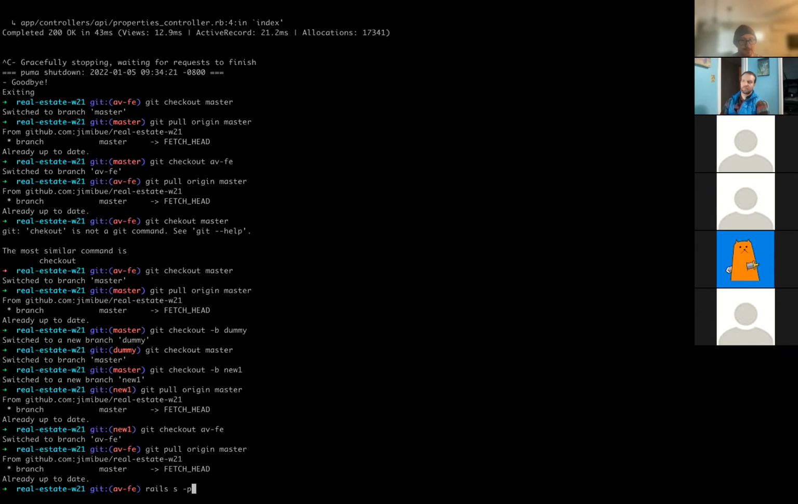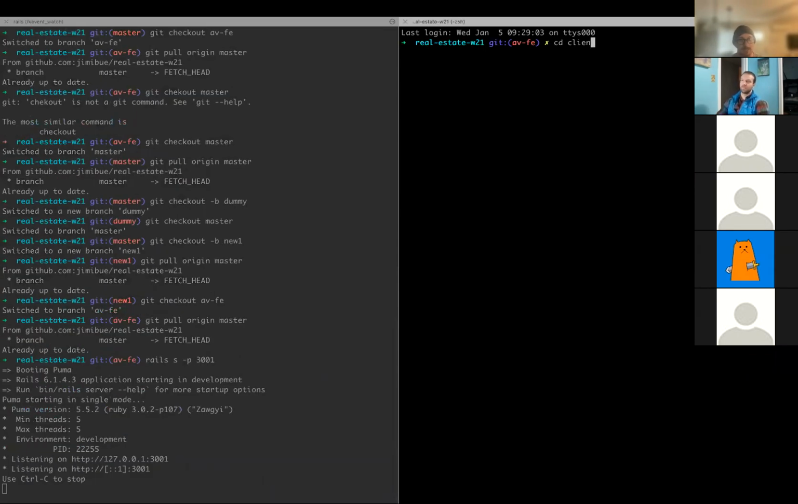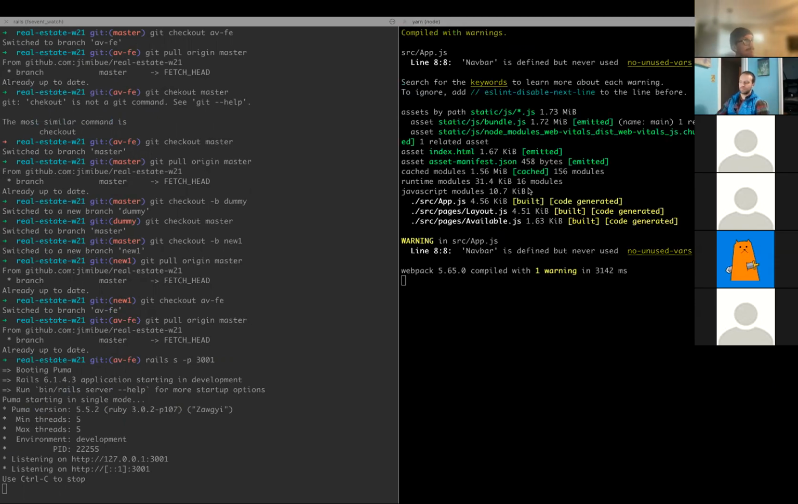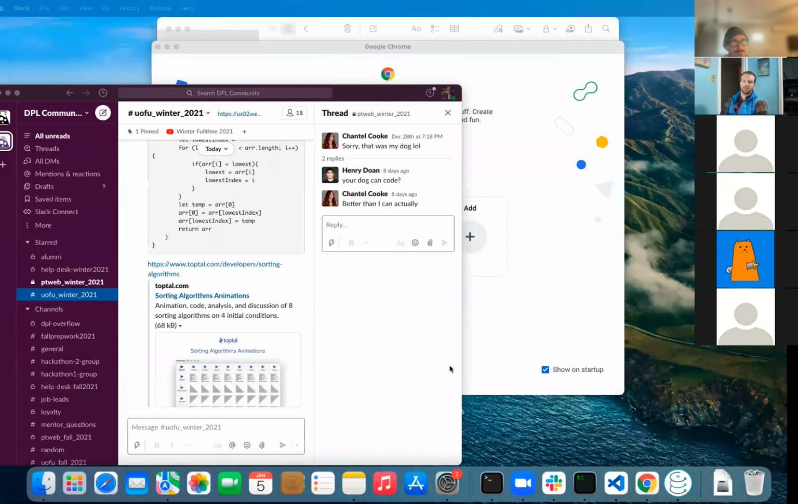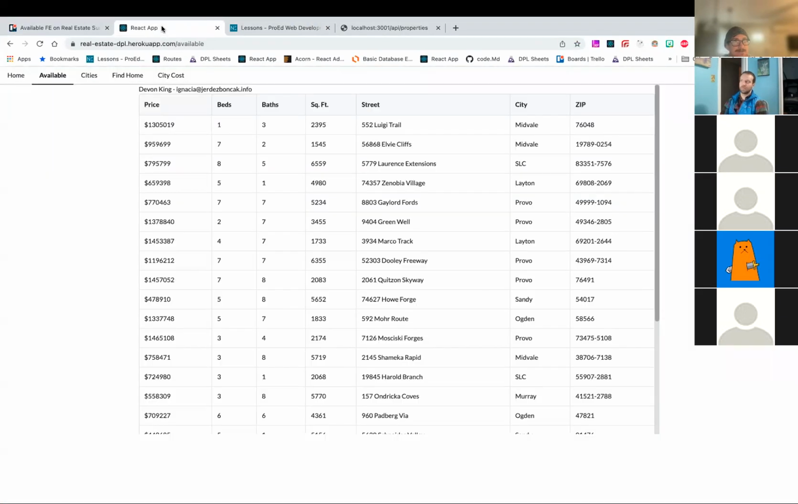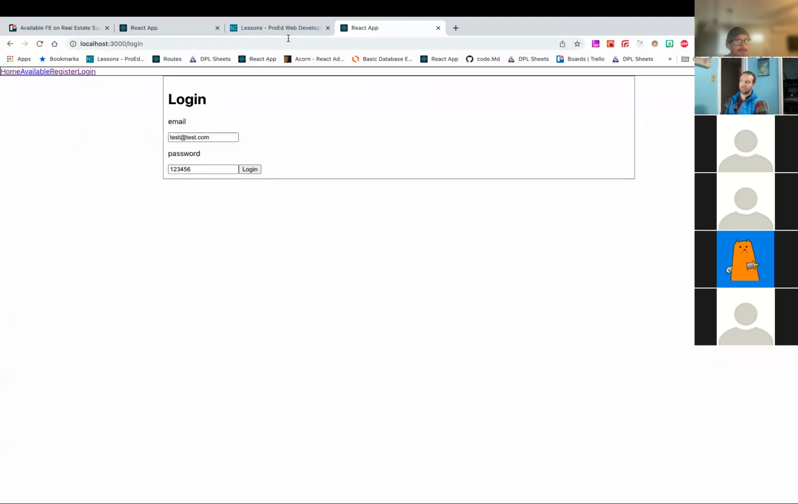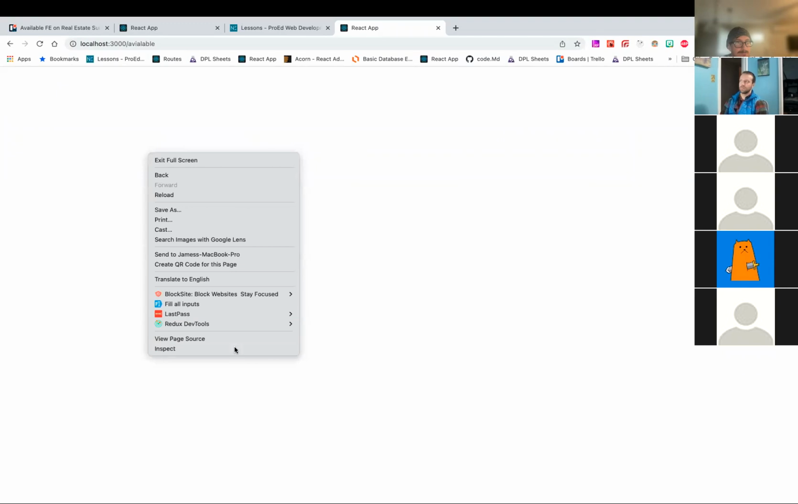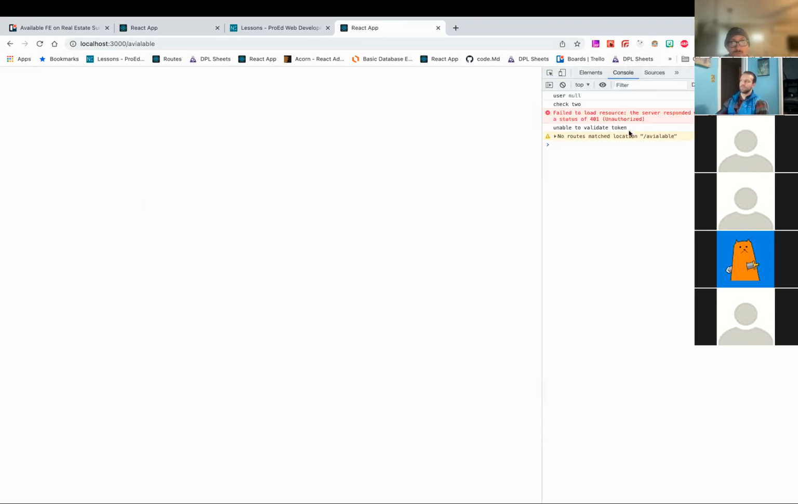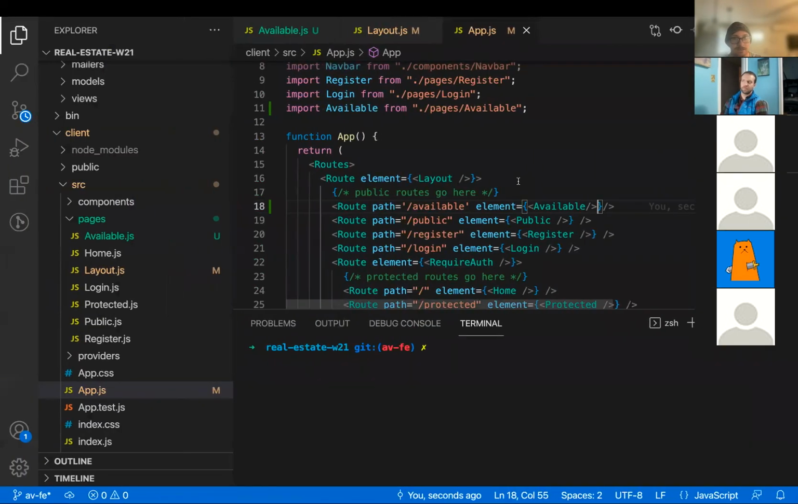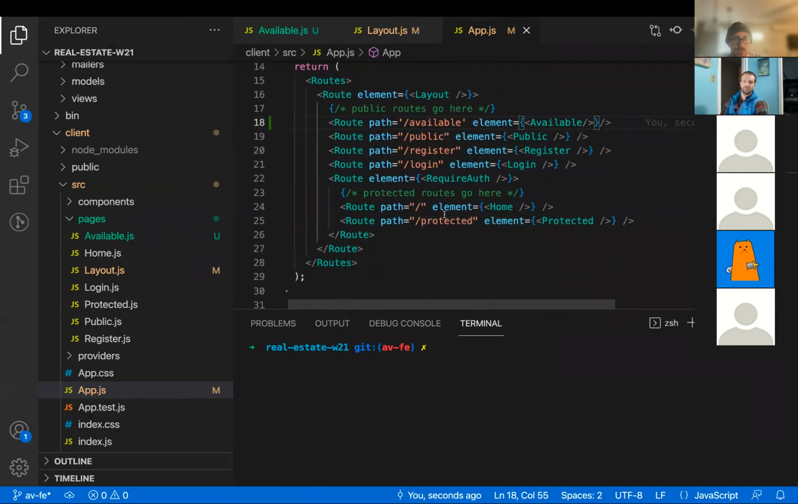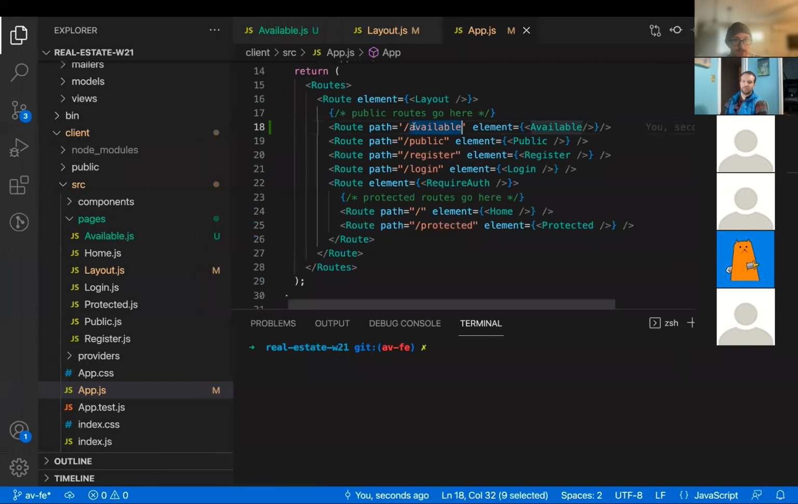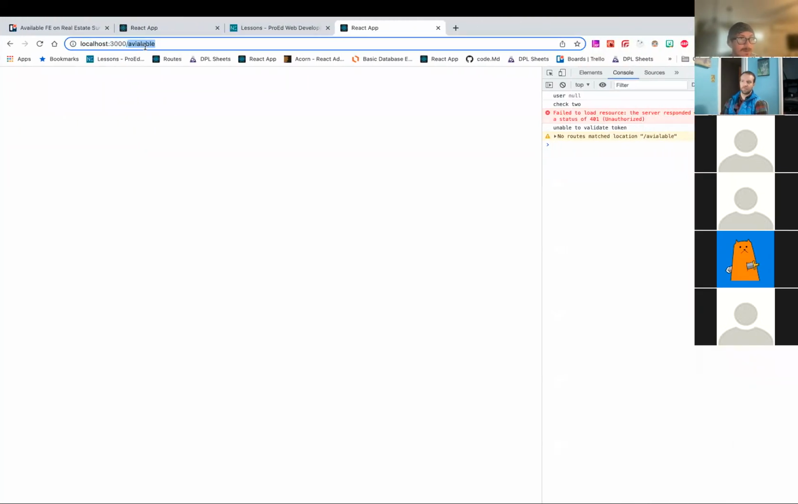All right, Rails S, I need to start up my server and my React server. Go to localhost 3000. That doesn't seem to be working. I wonder if I have... Let's see here, pages available. I'm doing this right. All right. Oh, I spelled it wrong.